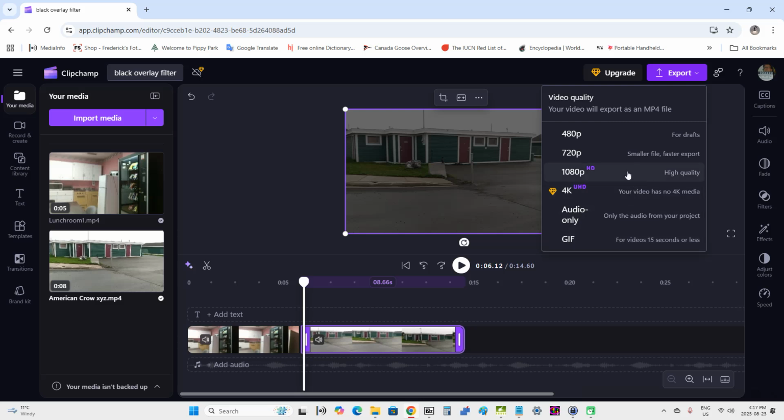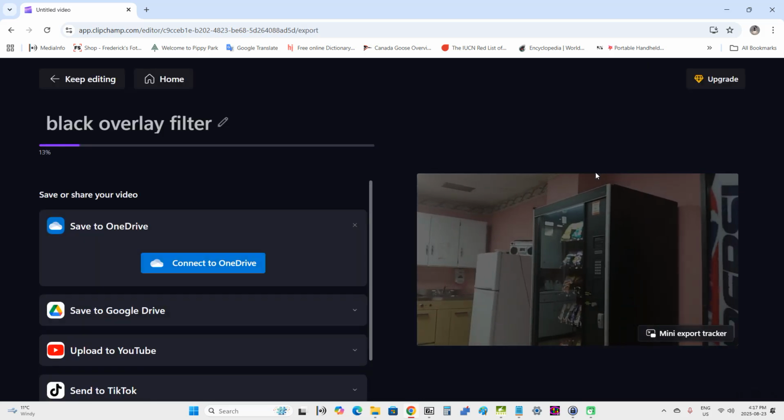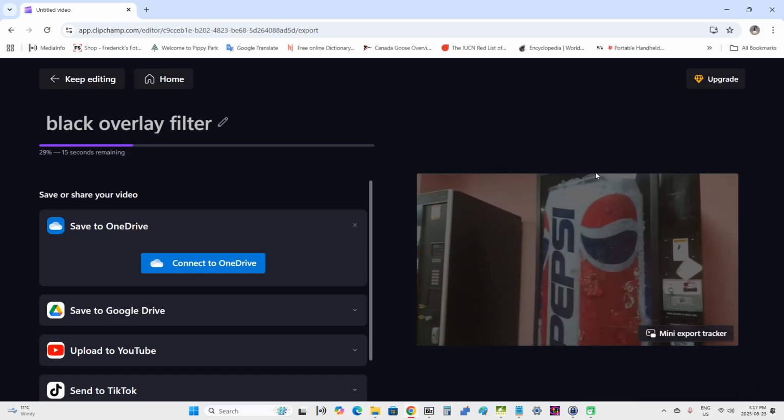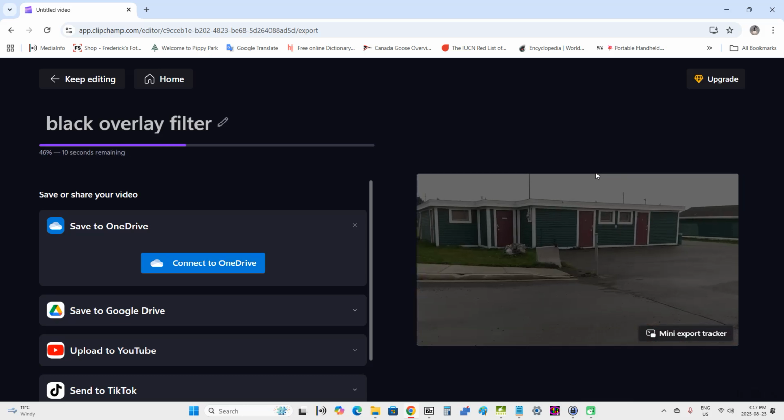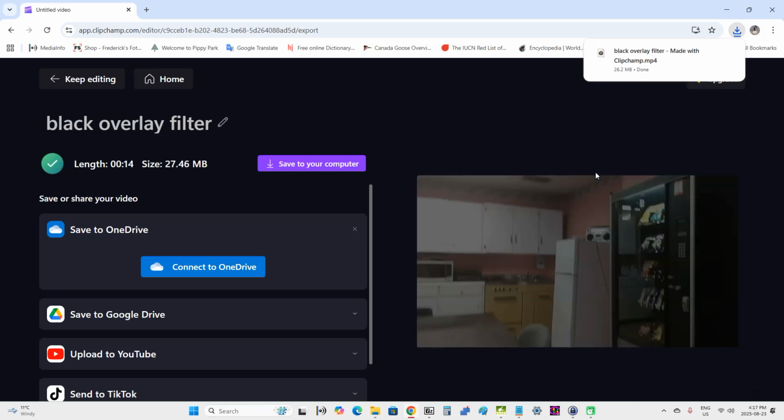So now I'm going to move the mouse pointer up here and click this 1080p to begin my export. So I'm going to click it now. Okay, now the black overlay filter is finally exporting, and we'll watch it with the filter added in just a few moments when it's finished exporting. Okay, now you can see up here in the upper right of the screen, black overlay filter made with Clipchamp. Okay, that's been saved to my downloads folder on my PC, my Windows PC. It's probably the same with a Macintosh or an Apple system.